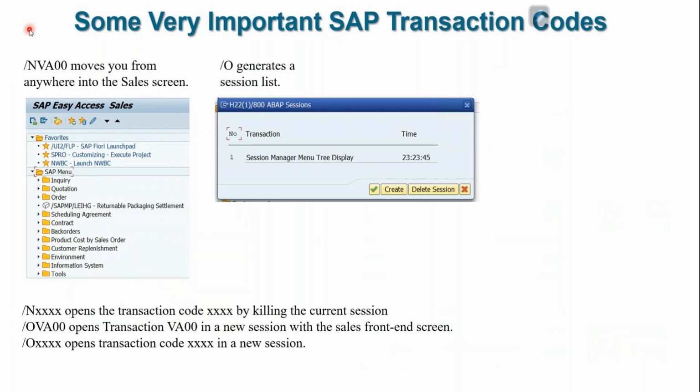So /N VA00. Okay. Second thing is you are working on a screen, but you simultaneously want to work on three other screens. What do you do? Okay. So you want to open customer, you want to open a material, and you also want to create an order. Okay, so three screens you want to open. /O on your keyboard allows you to generate a session list. Okay, so you will get a pop-up like this where you will say create, and a new screen will get created.